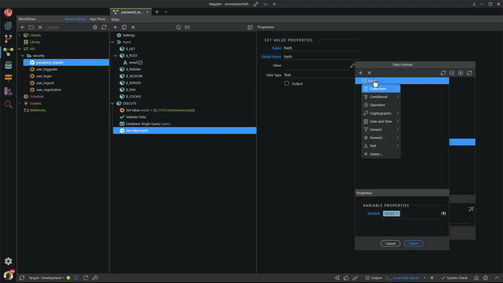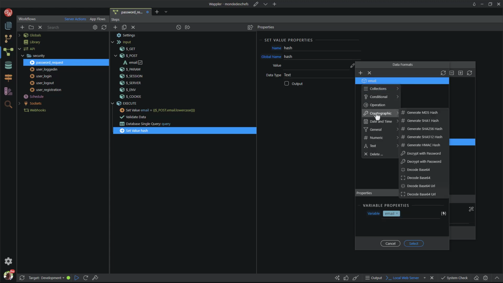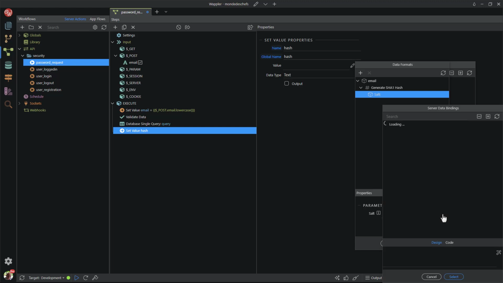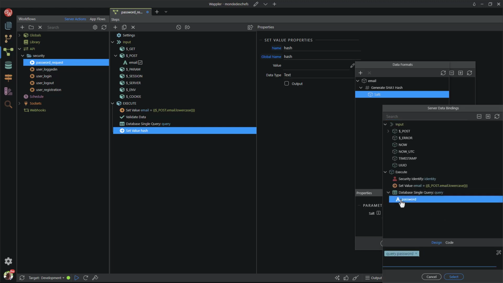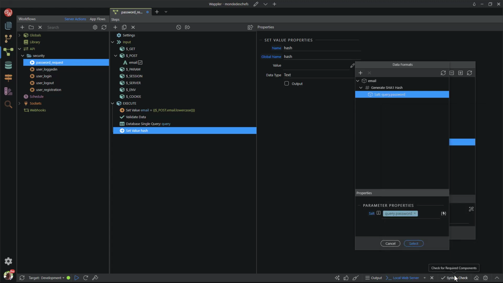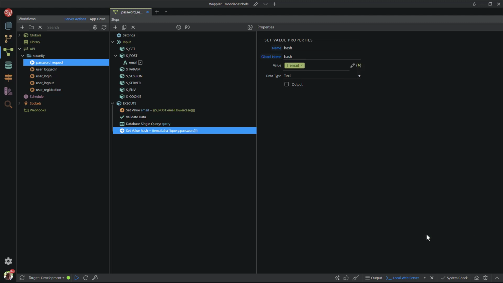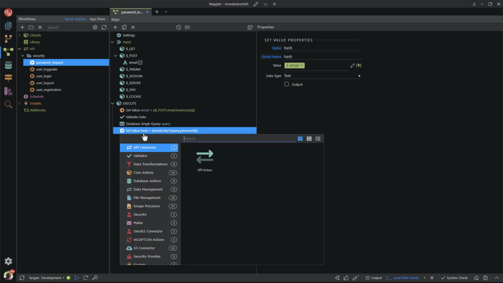Right-click Email and open the cryptographic menu. Here I have chosen SHA1. For the salt, I have used the encrypted password from the database query. I close all of the windows by making sure not to choose the Cancel button. The last step is to send an email. I add a new step and choose Mailer, Send Mail.